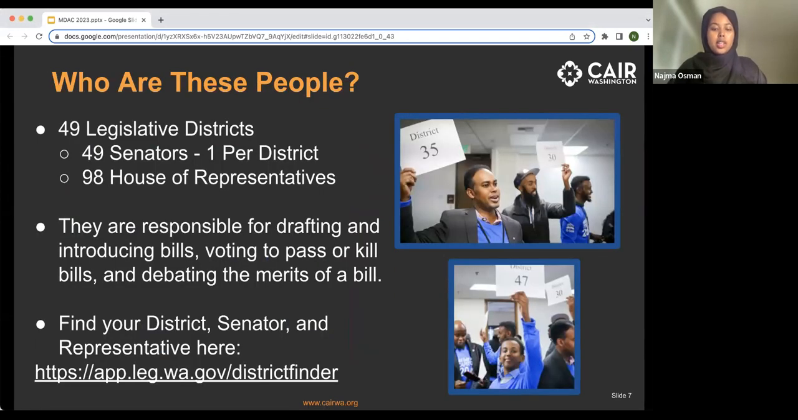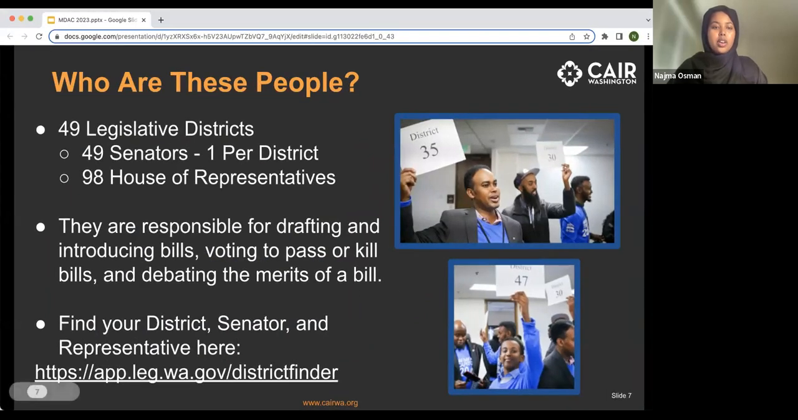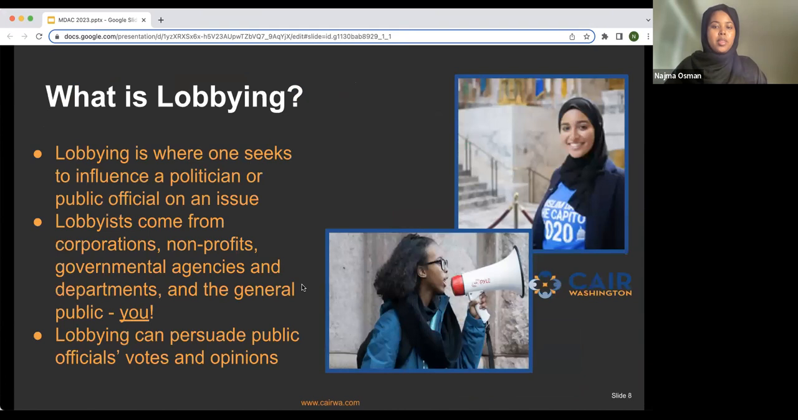So who are these people, right? There are 49 legislative districts, so 49 senators, 1 per district, and 98 House of Representatives, and they are responsible for drafting and introducing bills, voting to pass or kill bills, and debating the merits of a bill. You can find your district senator and representatives at this link here. Angelique is going to do a mini tutorial of the legislative website, so she'll get started on that very soon.